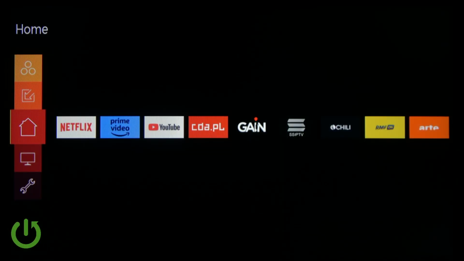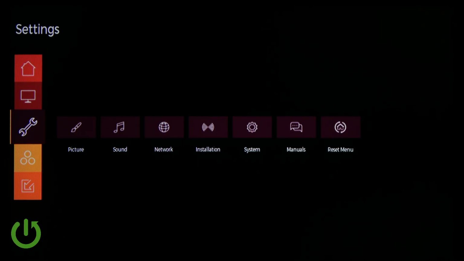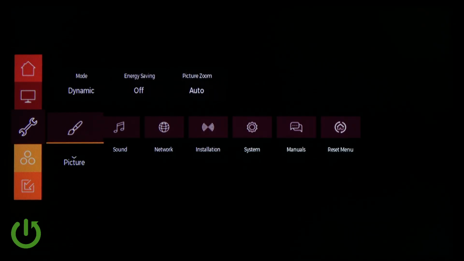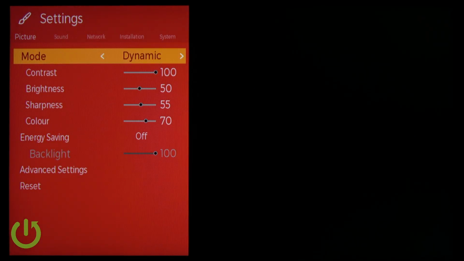First of all, you're going to have to press the home button on your remote control to open the navigation dashboard. Navigate down to settings, and in settings you will immediately find the picture tile. Open it and you will immediately get to the picture settings.